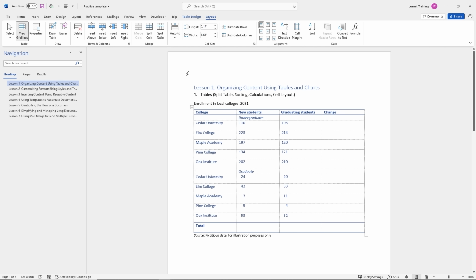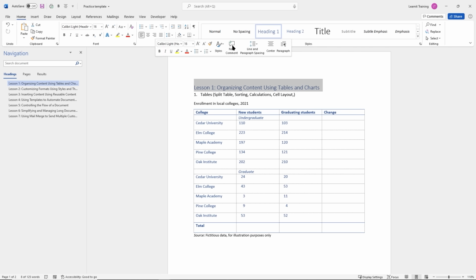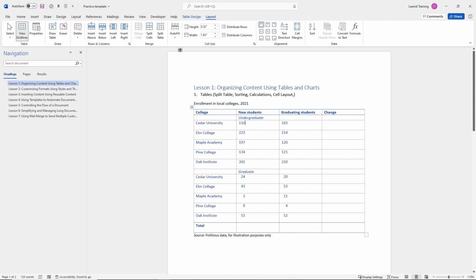So what I'll do is I'll click back on my table here, go back to my layout, and I'll just mouse over the split table command here. Split the table into 2 tables. The current row will become the first row of the new table. So I just need to be mindful of where I place my cursor. So right here from graduate, I want this row and down to be a part of my new table.